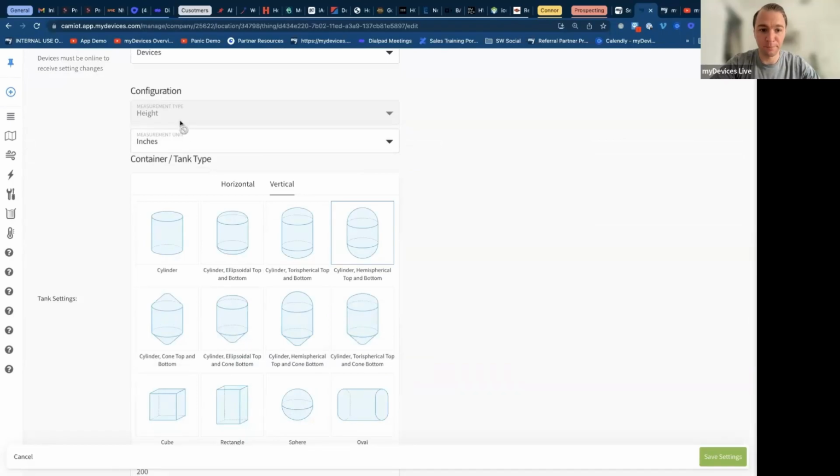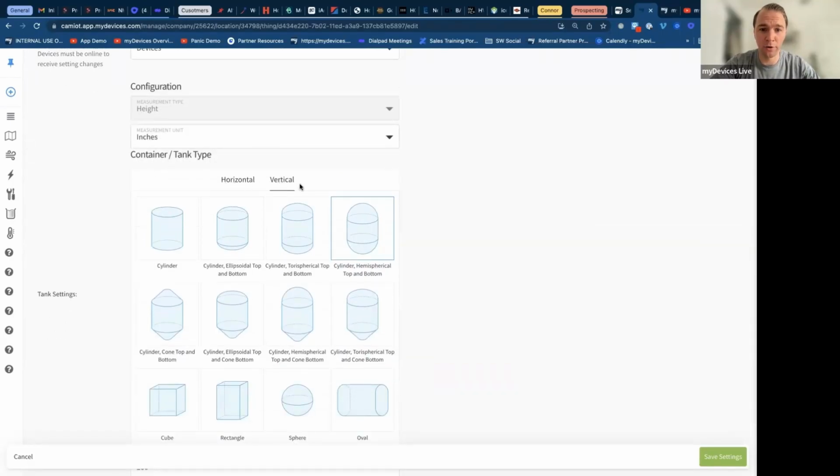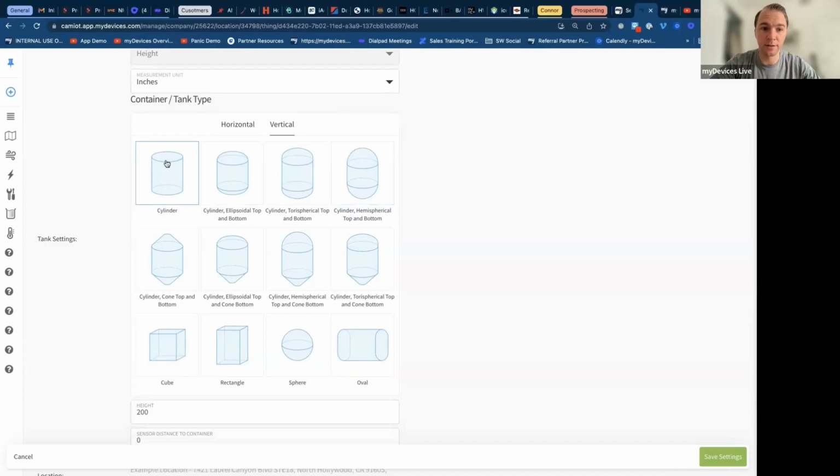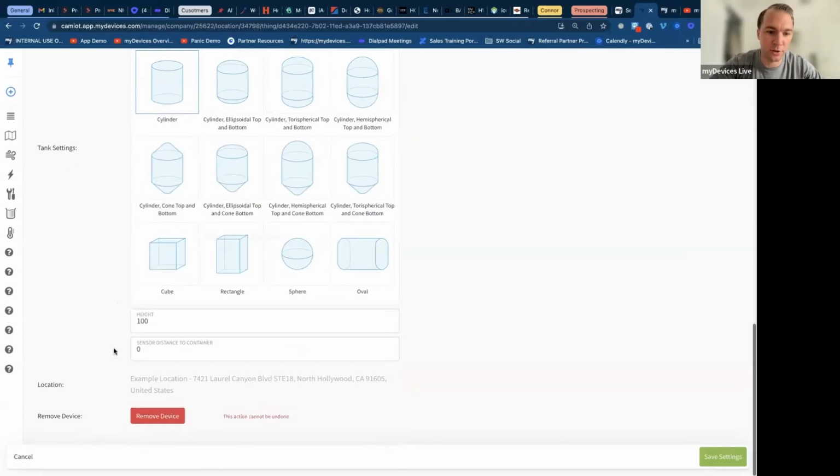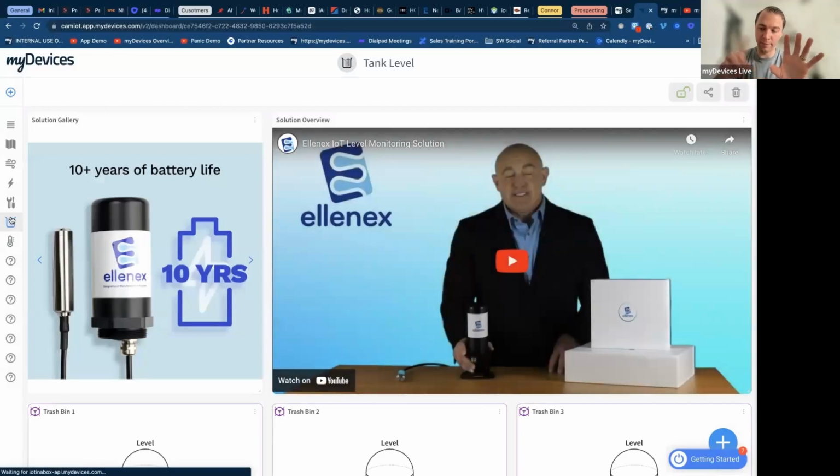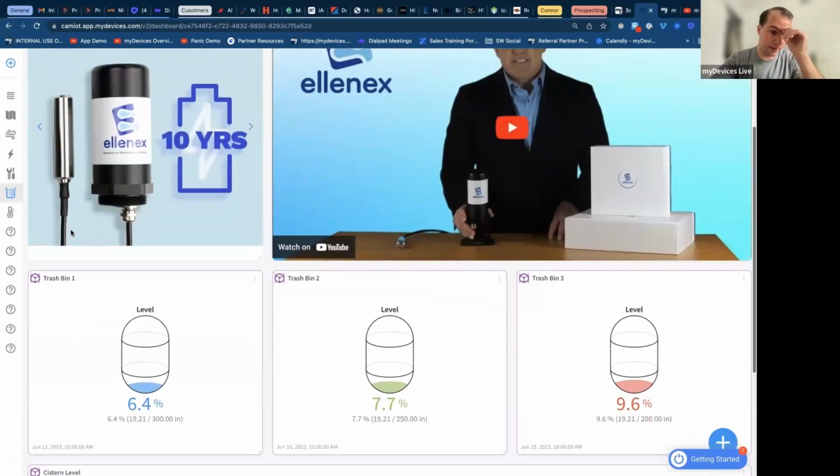But most importantly, I am going to put you on a vertical trash bin or tank that's cylindrical and that is 100 inches tall. And the sensor is sitting 5 inches over the top of the tank. All of those values are plugged in so that when we not only show the data, but send it to the APIs, which I'll show you in a second, it's 6.4%, 7.7%.